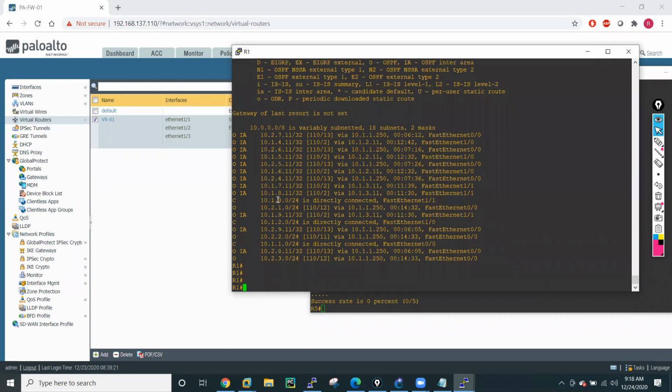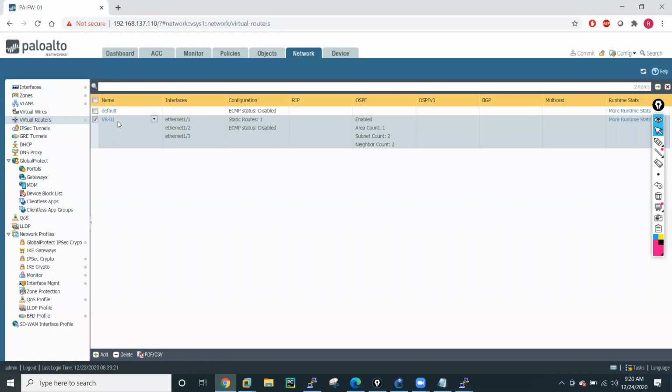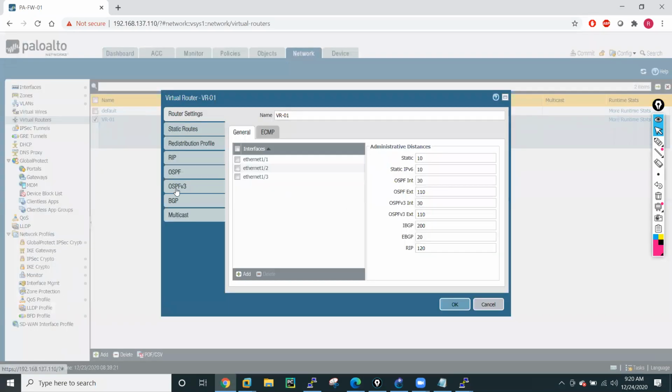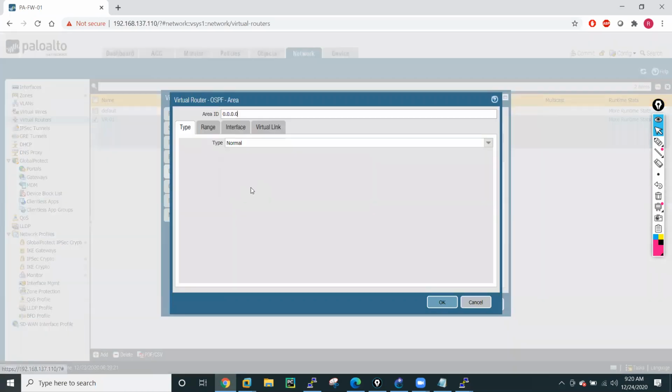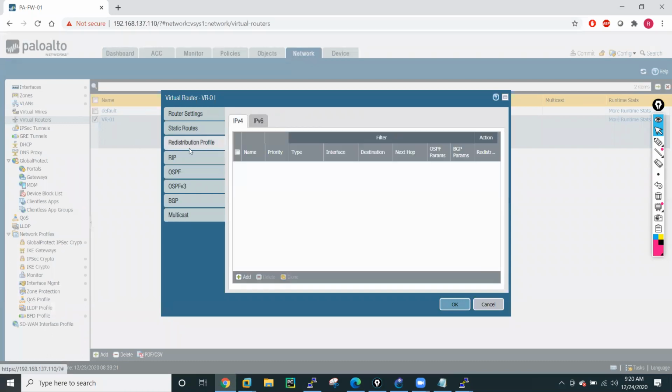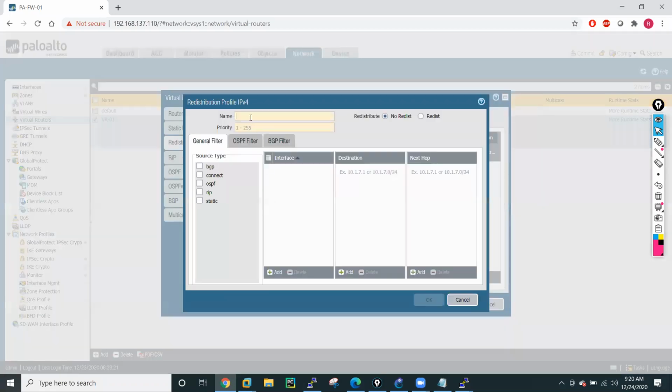So still we are not receiving this one. Let me see. So right now our default route is not advertised. I have just disabled that option from this one. And what I can do is go into my redistribution profile. Let me create one redistribution profile. I'll give the name red to OSPF. Okay. And I'll give the priority, we can say 1.